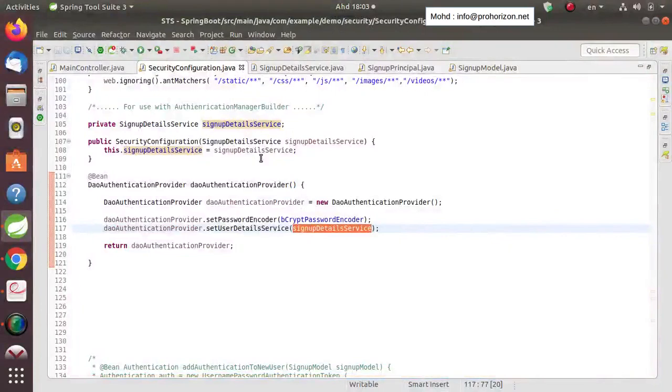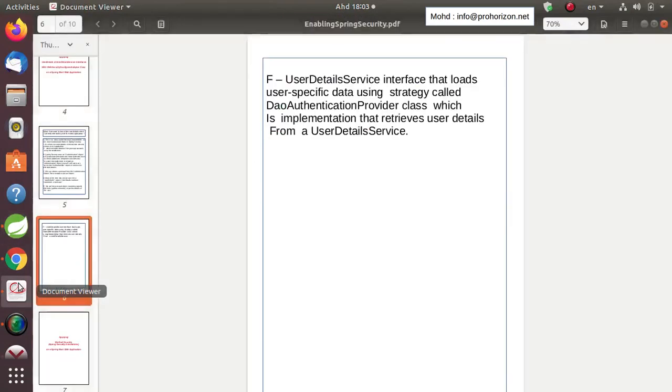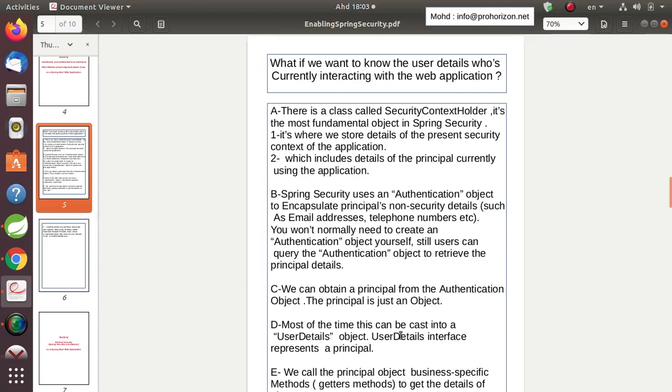In this video, as you remember, in the previous video we spoke about implementing the security steps, which we will do backwards, starting with the DAO authentication provider class, which is an implementation that retrieves the user details, and then we will go to the user details service, from which we can get the principal object, which will give us a user details object, and then we wrap up this user details with the authentication object, reaching the security context holder.